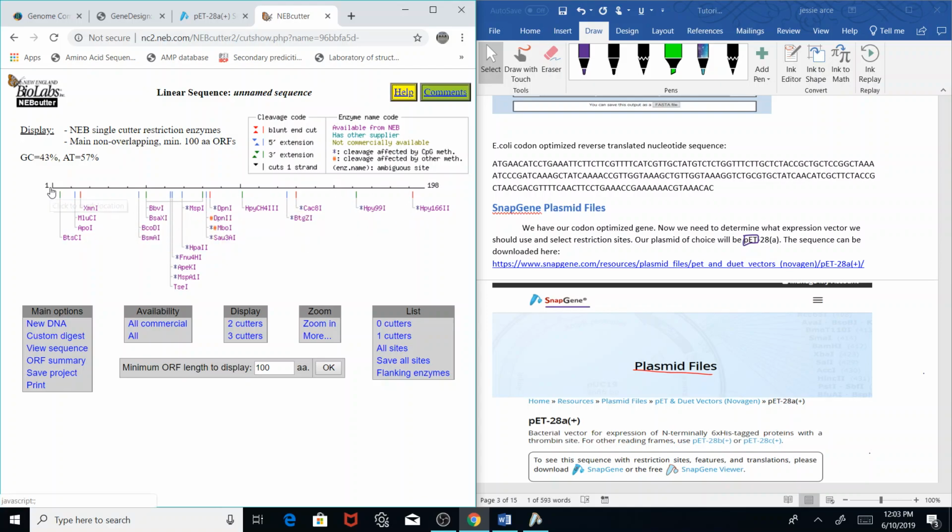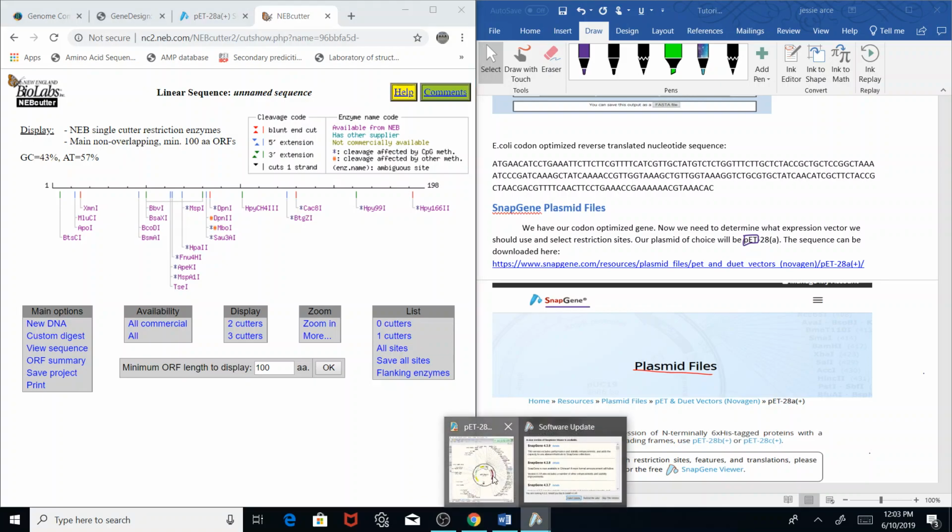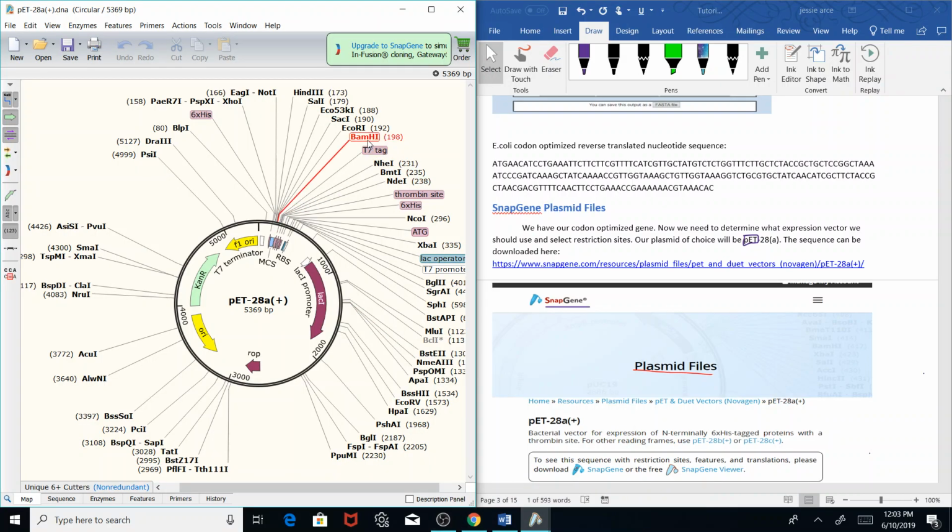I don't want from 1 to 198, I don't want my gene of interest to be cut anywhere in here. But on the outside, where the restriction enzyme site should be, that's where I would want it to cut only. I'm just double checking here to make sure it's not going to cut anywhere. And it looks like I'm good to go with my restriction enzyme sites BamHI and EcoRI.